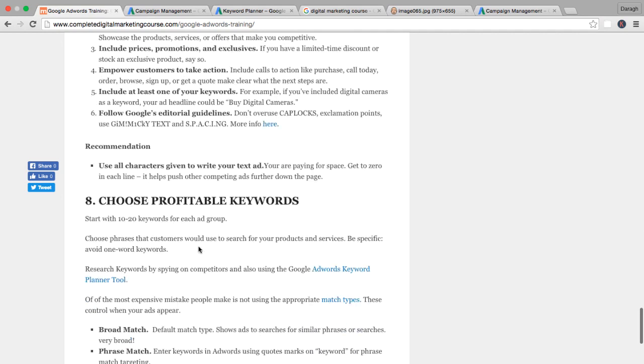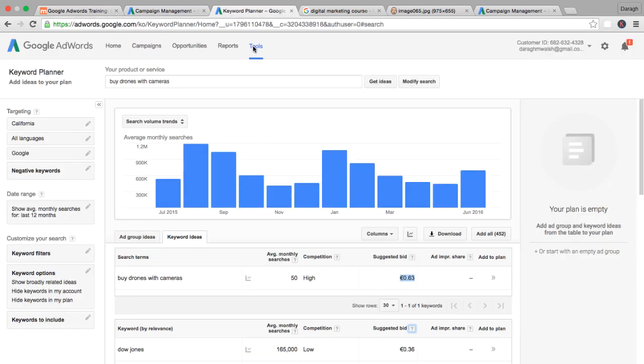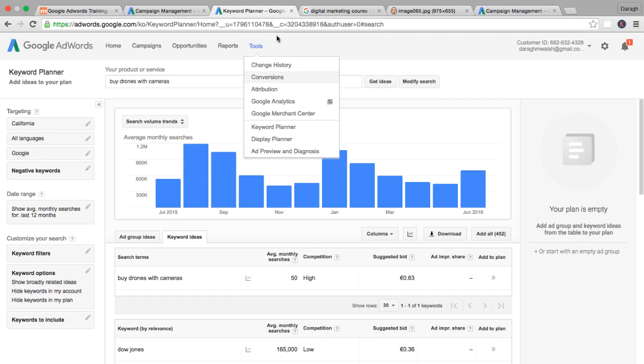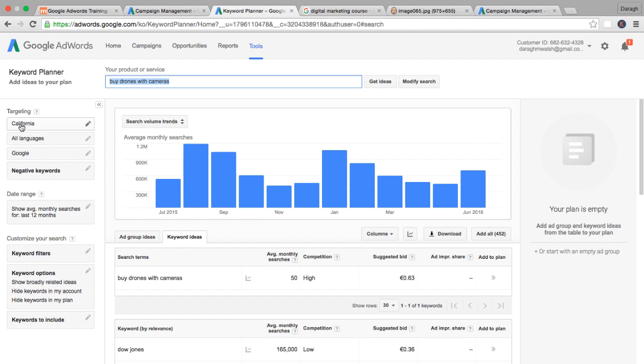But you can also use the Google AdWords Keyword Planner tool. This is a free tool within AdWords. You can just click Tools, Keyword Planner to open this up. You can see, for example, I type in a keyword, buy drones in California. You can see that it has been targeted to California, where I'm thinking of running my ad. You'll see the number of searches that term gets per month, and also the suggested bid. If you wanted to advertise for that term, you would be paying 63 cents per click.